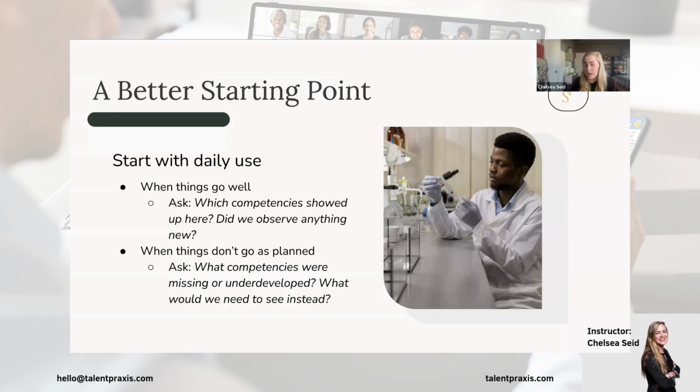When things don't go as planned, maybe they're coming to you with a concern or a complaint, or you're recognizing a challenge they're having with their team, ask: What competencies were missing or underdeveloped? What would we need to see instead? What will we need to see differently here? What's missing from our list of what the key behaviors are for success of this organization?